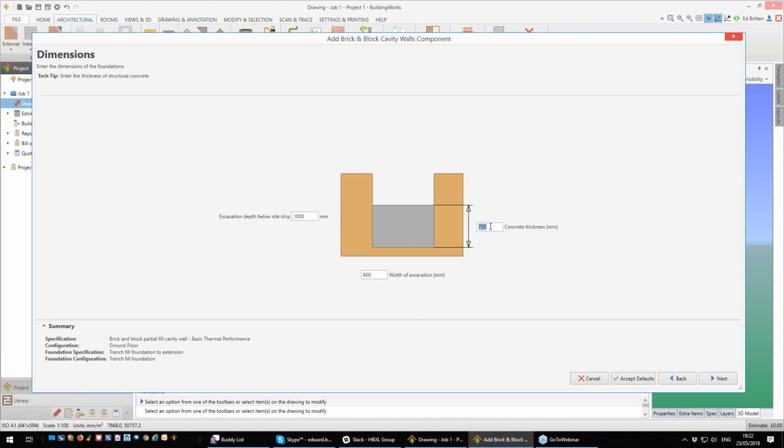For example, building control might have told you need to do a deeper foundation because of ground conditions, maybe potential root ingress from next door neighbours, that kind of thing.